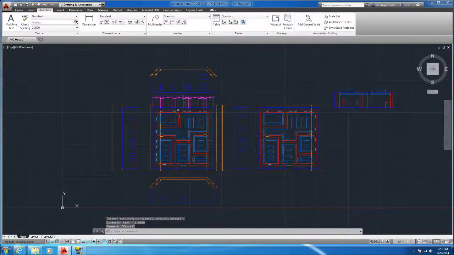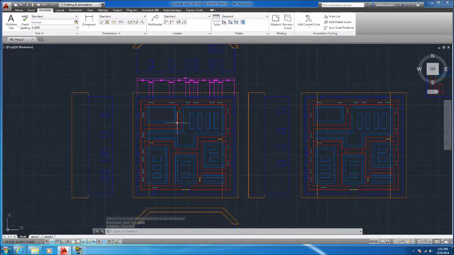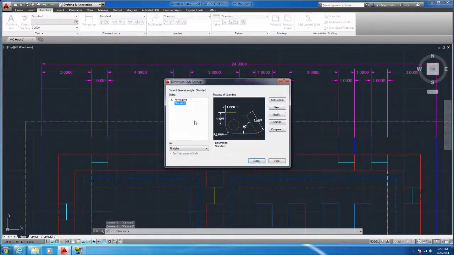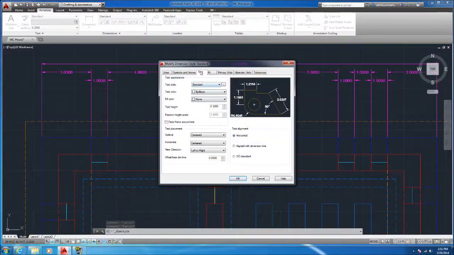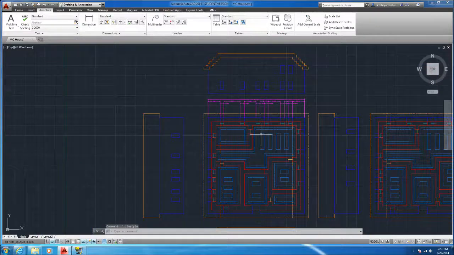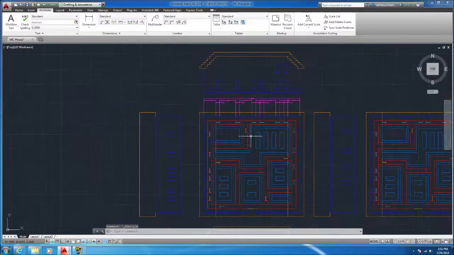And then if you want to look at it from a distance and be able to read it, what you can do is, if you go into dimensions right here, this little arrow, I'm gonna click it. It's gonna take you to the dimension style editor. You want to go into modify, text, and text right here. You can change it to like 0.25. Click OK, close, and it made it larger so you can read it.